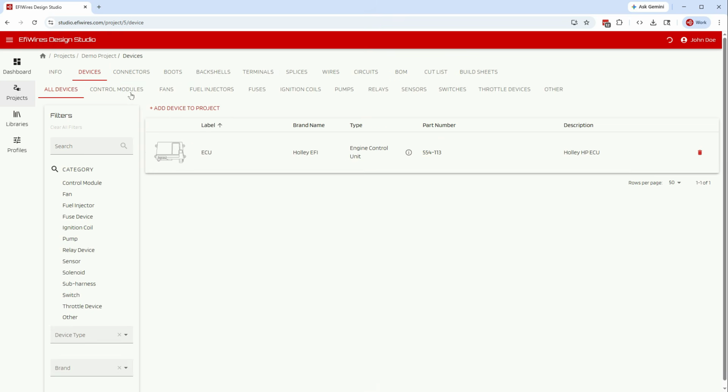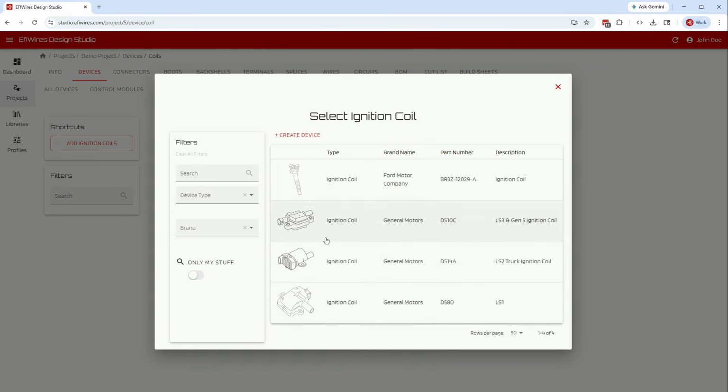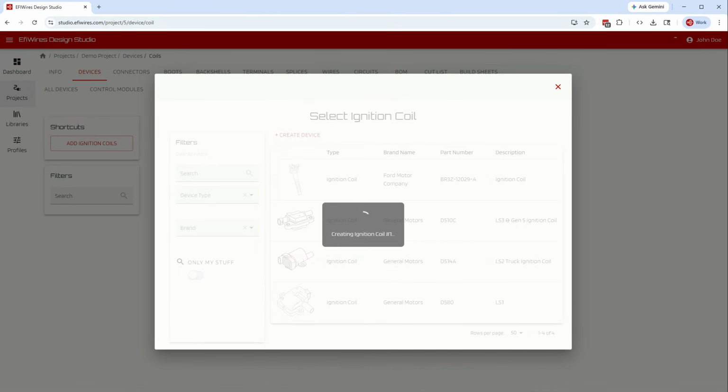Come back to devices here. Let's do some ignition coils. And again, I can add coils one by one here, but I want to just use the shortcut. I'll choose the LS3 coil. I'll do 8 of those. And again, it'll create them in the background. It takes a little bit longer for the coils because there's more wires to build. So the more connection points, the longer these things take. But they're all pretty quick. So you just wait for those to finish, and when they're done, we can move on to the next step.